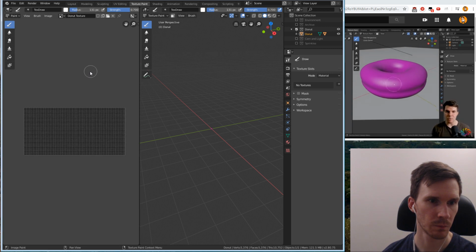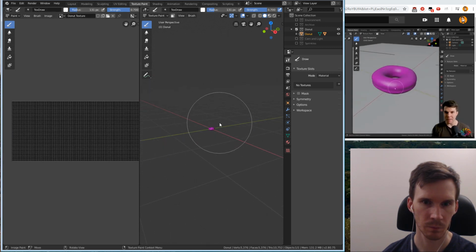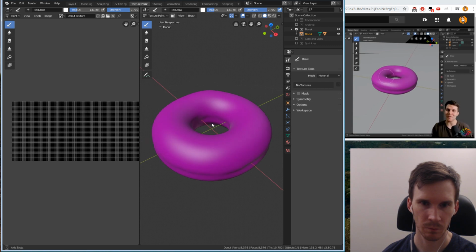Okay. Now you can see that our donut here is purple and our texture is black. That's because they're not synced. If it was synced properly, the donut would be black. In fact, anytime you see a purple or pink color in Blender, usually that means, unless you set it up yourself, that it's missing a texture.